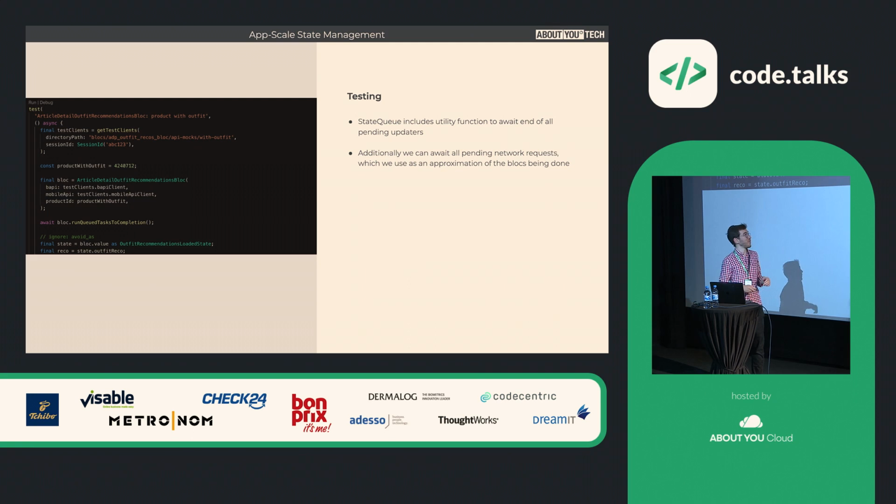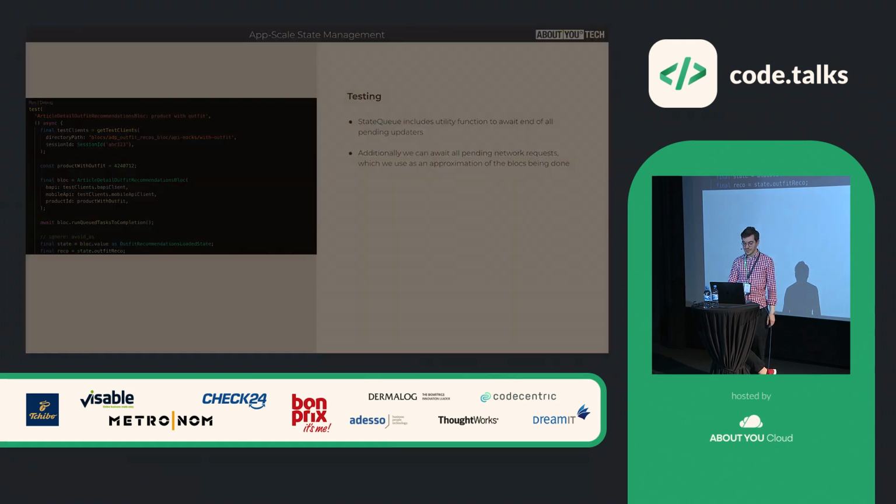So to make that more convenient and actually know when the blocs are done, we added this helper that runs all the tasks to completion. That way we just wait until our blocs are done, and then we know, okay, now the UI must be in the state reflecting whatever is the current state, and we can assert on that, like we do here, that the data has actually been loaded, and then we check that the text is on screen, etc.